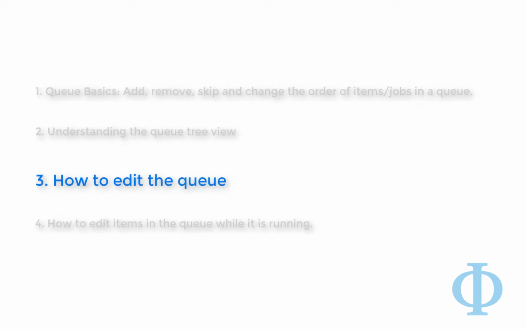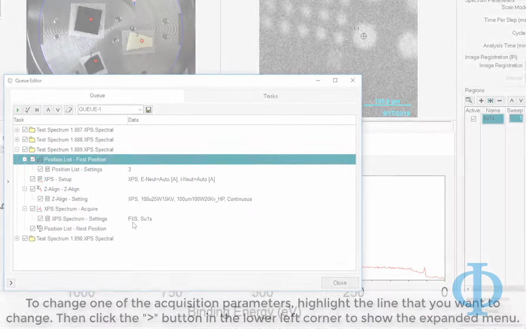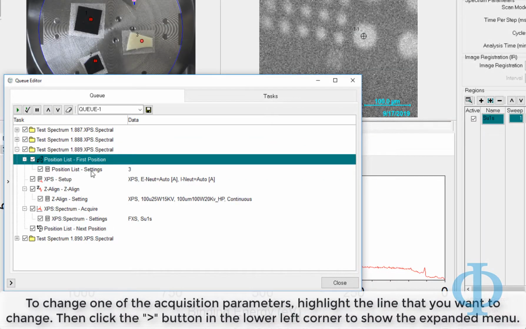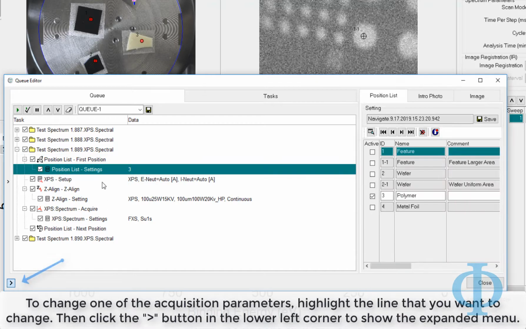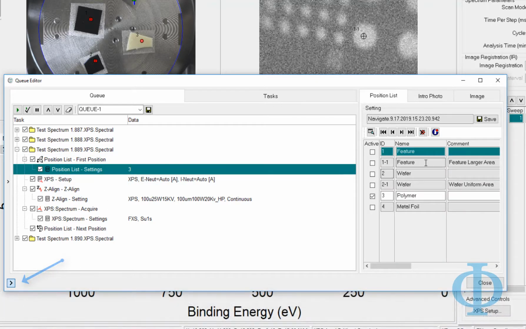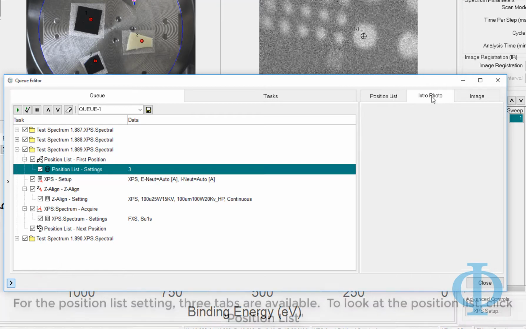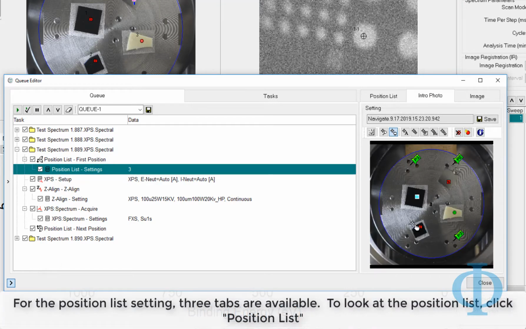Section 3. How to edit the queue. To change one of the acquisition parameters, highlight the line that you want to change. Then click the right arrow button in the lower left corner to show the expanded menu. For the position list setting, 3 tabs are available. To look at the position list, click Position List.